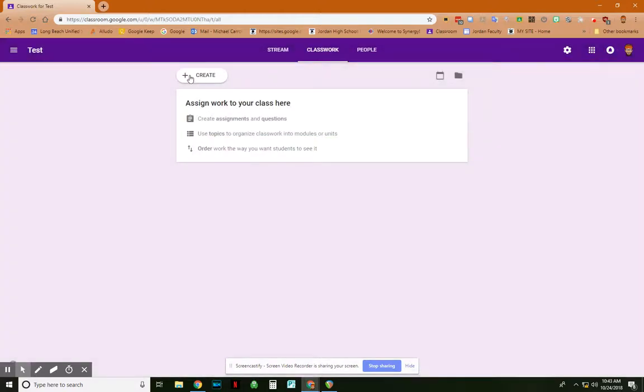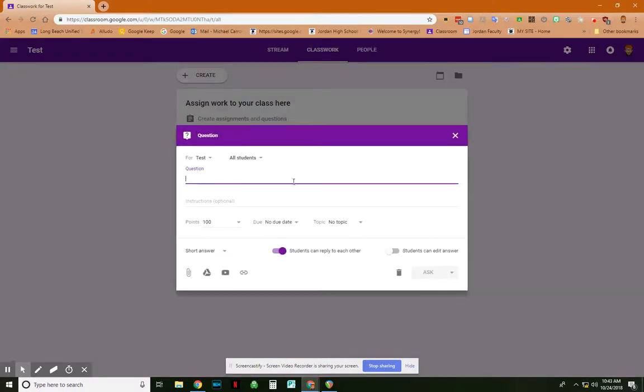It kind of works the same way with a question. You just click create and then question. Then you write your question in, and then it can either be a short answer question where you want the students to write their answers in, or you can choose multiple choice and give the students a couple of different options. In all of these screens, you have optional points.